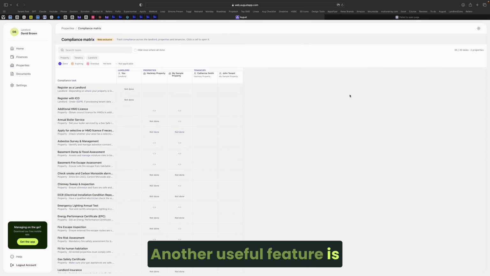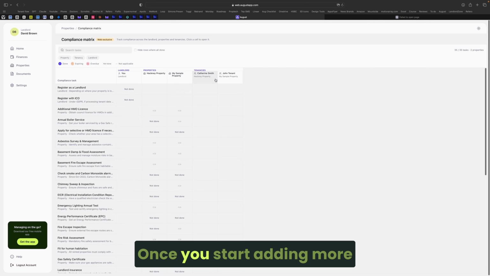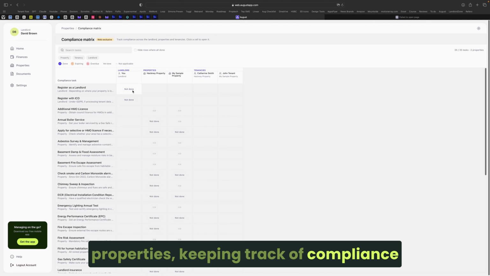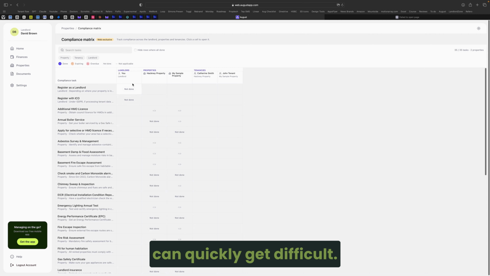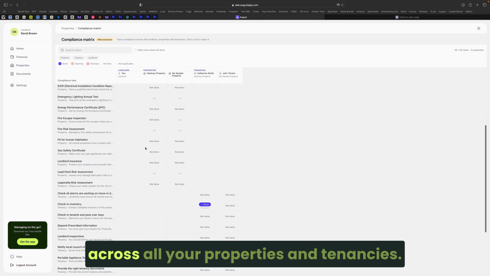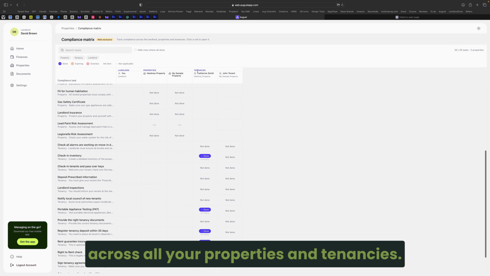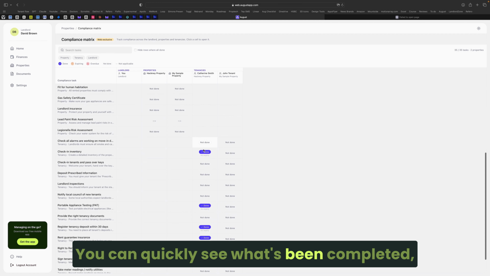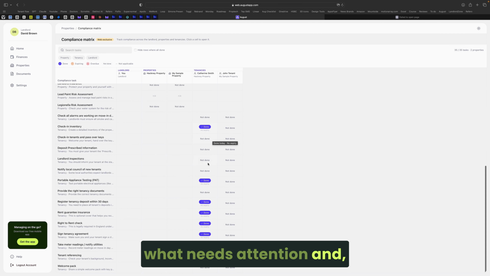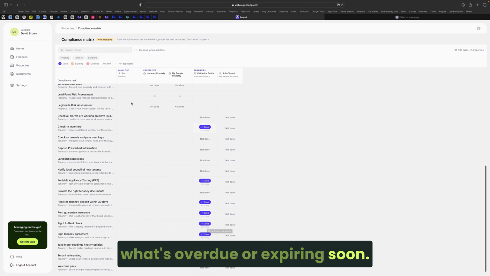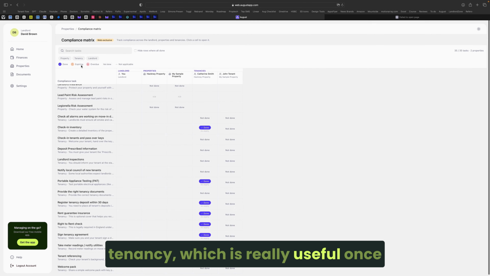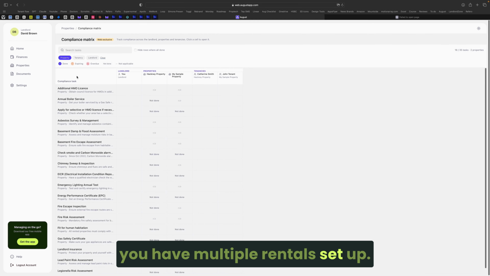Another useful feature is the compliance matrix. Once you start adding more properties, keeping track of compliance can quickly get difficult. This gives you a clear view of compliance across all your properties and tenancies. You can quickly see what's been completed, what needs attention, and what's overdue or expiring soon. You can also filter by property or tenancy, which is really useful once you have multiple rentals set up.